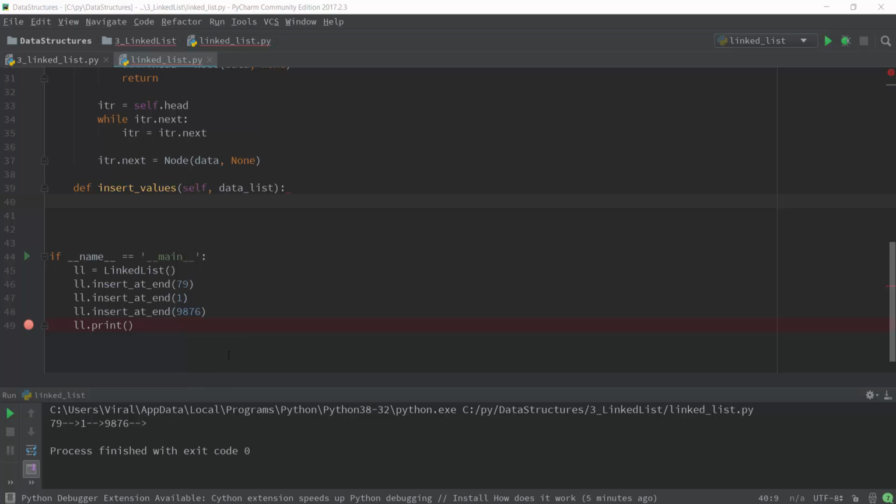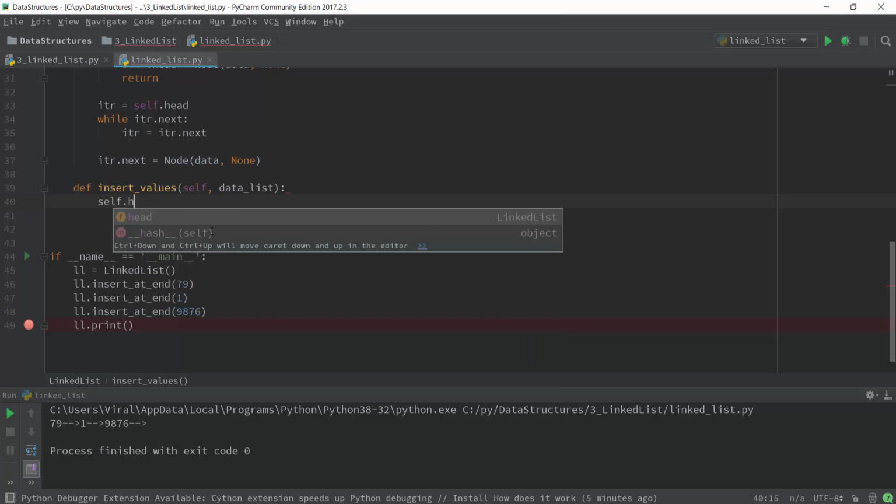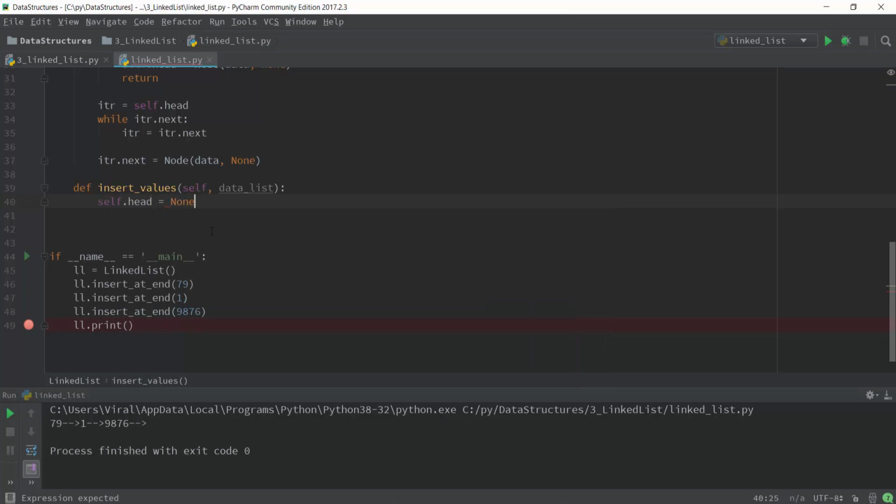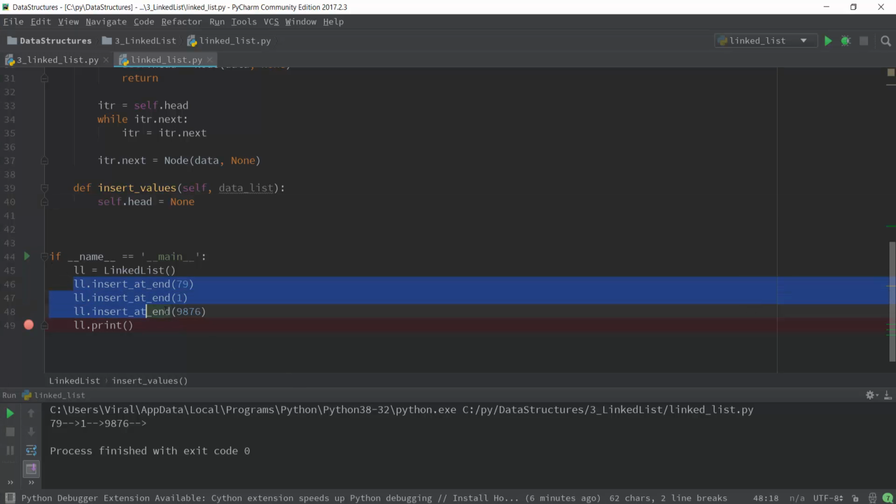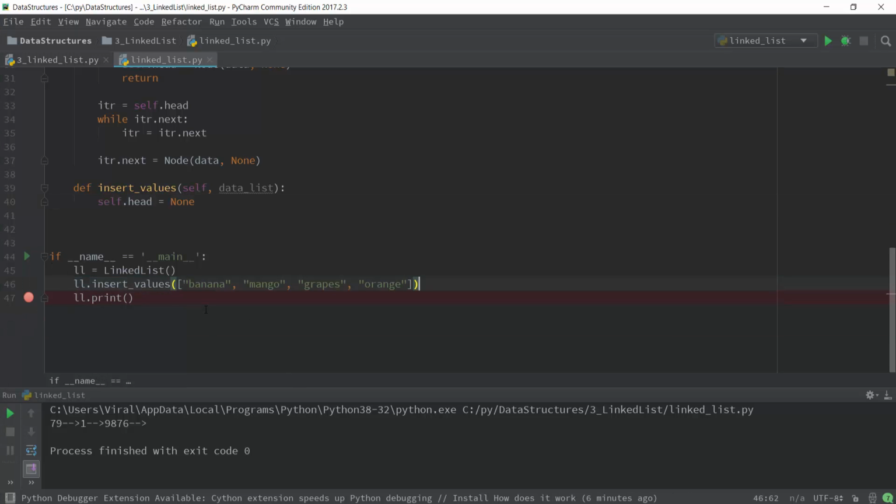The next method I want to implement will take a list of values as an input, and it will create a new fresh linked list. Okay, so here in this linked list, first I will say self.head is none, because I'm wiping out all the current values and I am inserting new values. And the way it will look like is, let's say you create a new linked list and then you just call, for example, this method. So I want to insert all these values and it should create a linked list out of that.